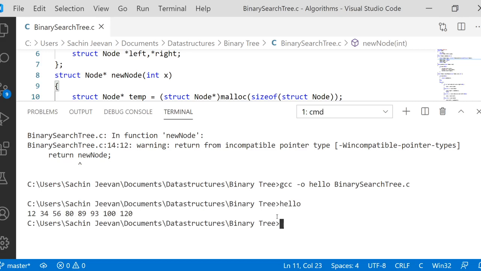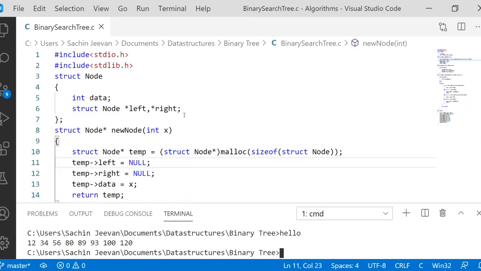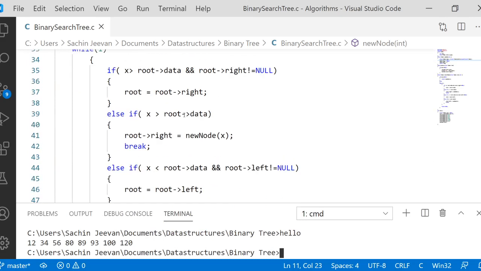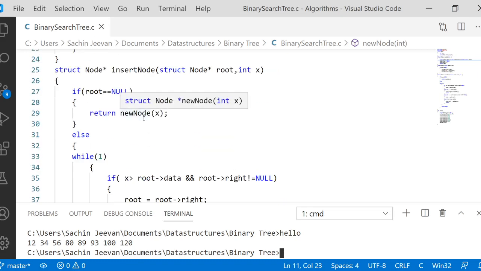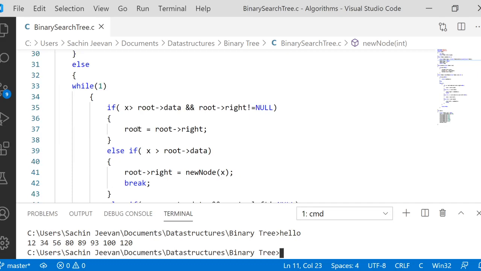Can you see that all the elements are printed in sorted order, ascendingly sorted: 12, 34, 56, 80, 89, 93, 100 and 120. The reason is the tree has been properly created, and inorder traversal will always give us the sorted order. So we make sure that the tree insertion process is perfectly working. But in the upcoming lectures of the course, we will not be using this iterative implementation of inserting a node. We will be doing the recursive way of inserting a node in the binary search tree.